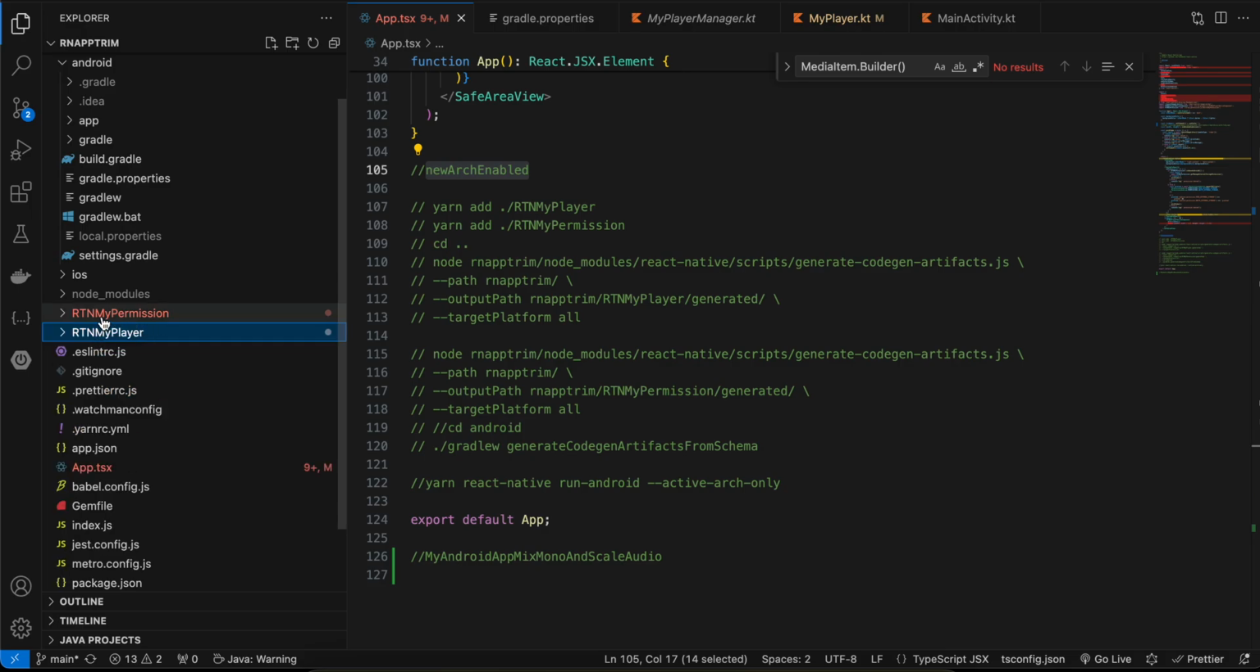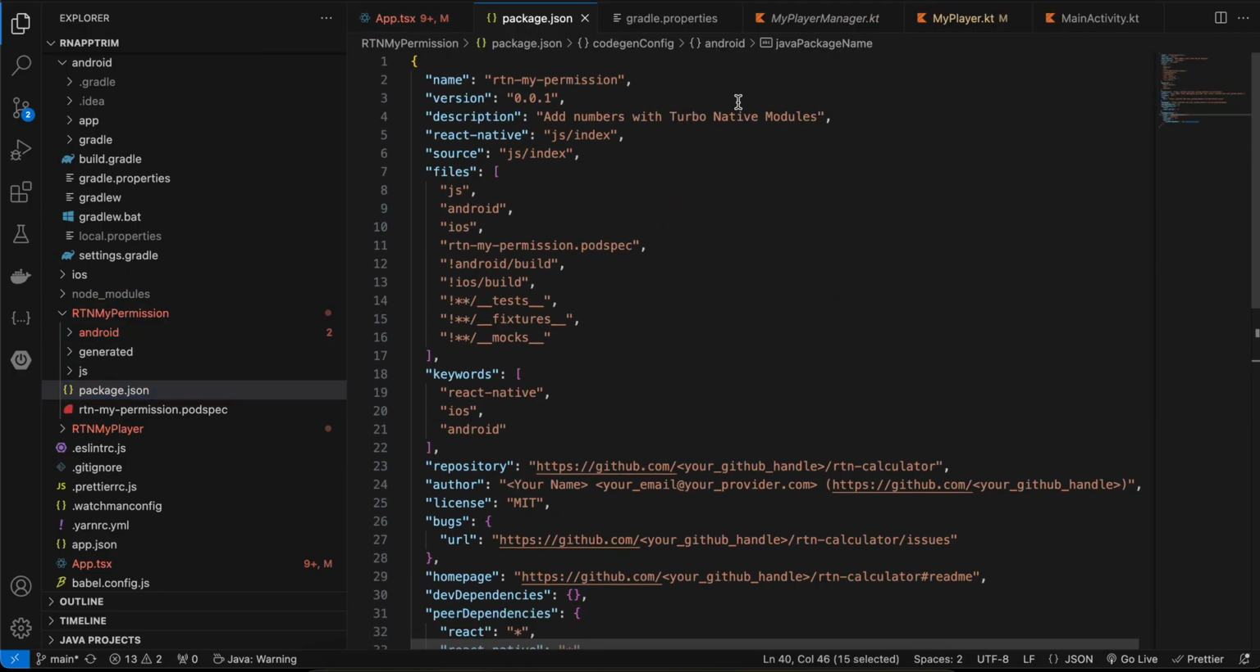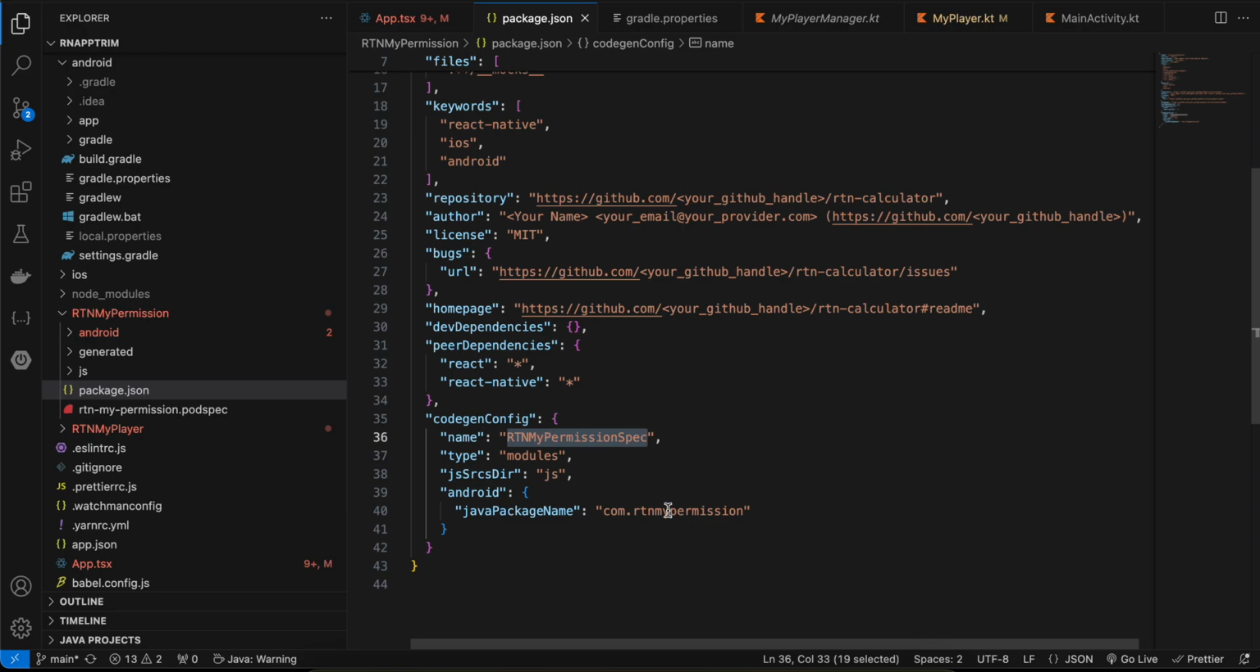Then firstly you will have to open the turbo module docs, and by following the docs, I will create this rt and my permission folder. Then we will create a package.json file. Again, I have copy pasted everything from docs, only this name has been changed, this has been changed, this has been changed, and this has been changed. Everything else remains the same.